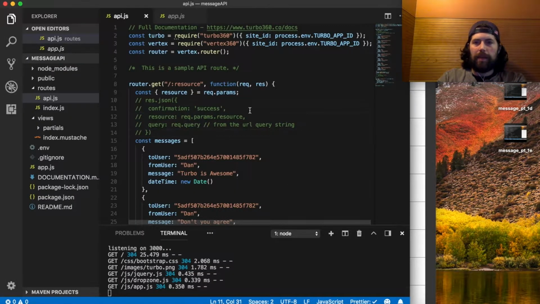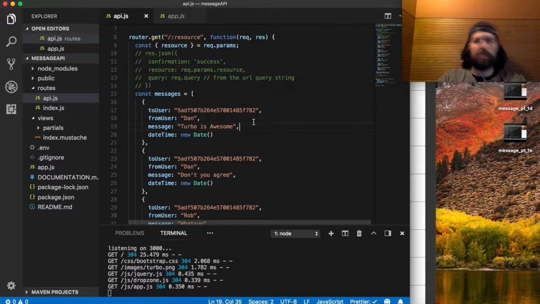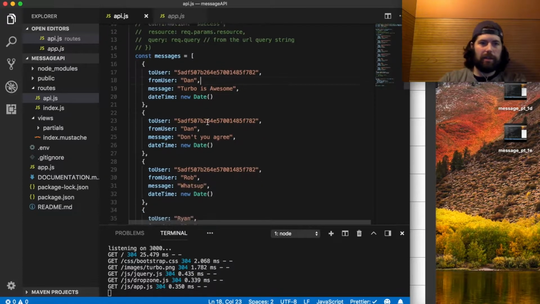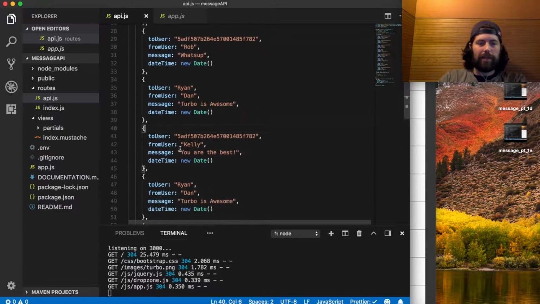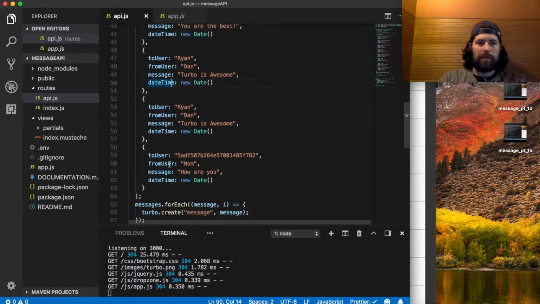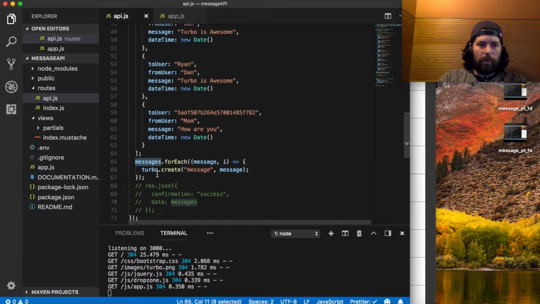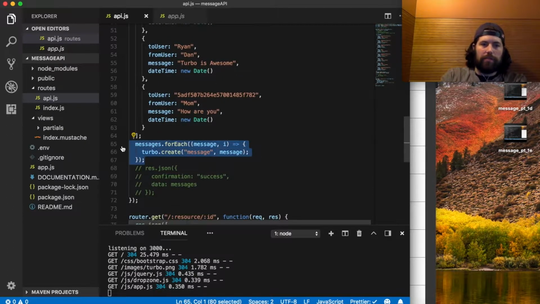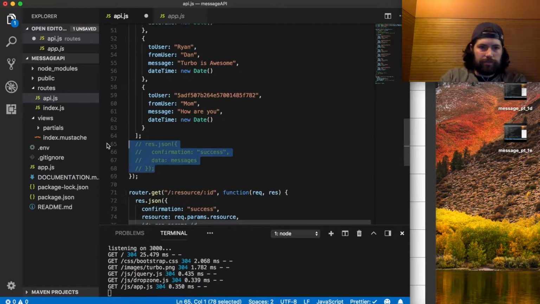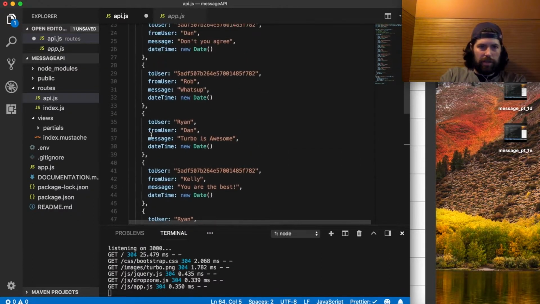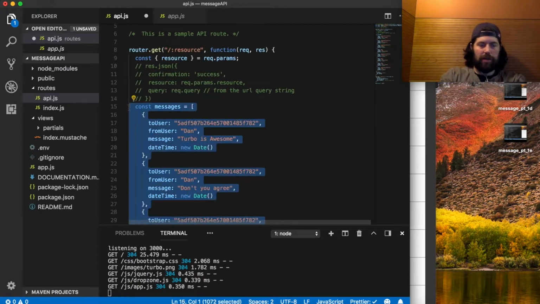So now we actually have some messages in our data store. Again, this is a quick and dirty way to get that store populated. And we're going to obviously create messages on the fly later, but we're not up to that. So come back here, and what you need to do is, once they're created, again, make sure you see them in your database. Get rid of that messages.forEach, and get rid of all of these messages. We don't need them anymore because we have them in our database.